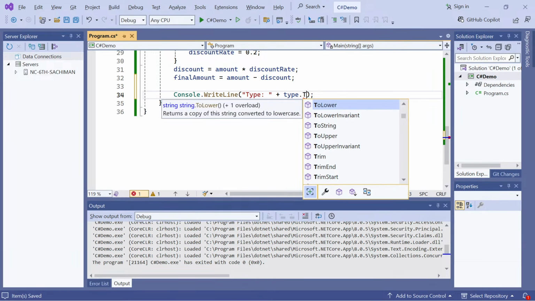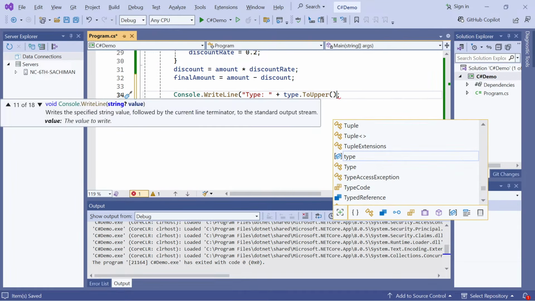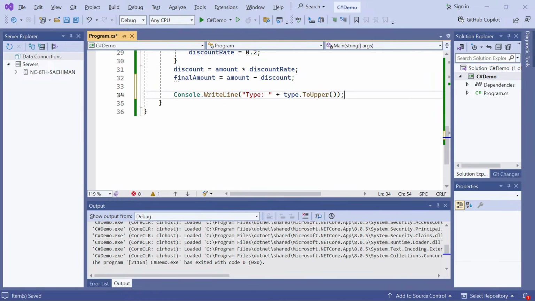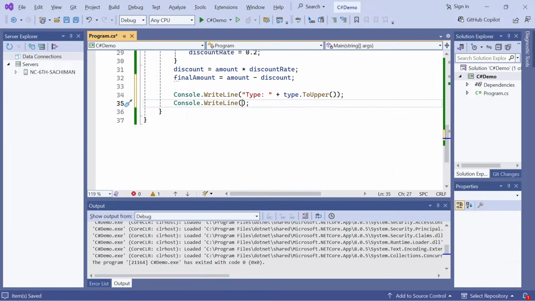Dot ToUpper there, something like this. I'm supposed to close this here. So we are going to have the type there, and then after having the type, what are we going to print? Also, let's put the amount will be in dollars there, and the variable is amount. And then the next thing is to print the discount. Let's just print everything there.